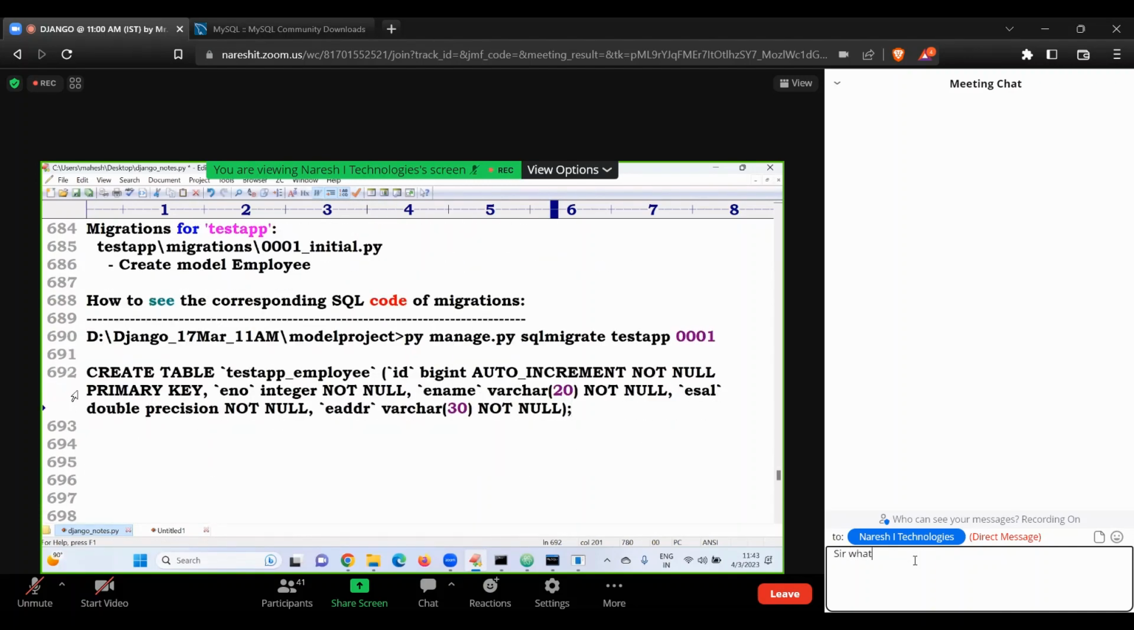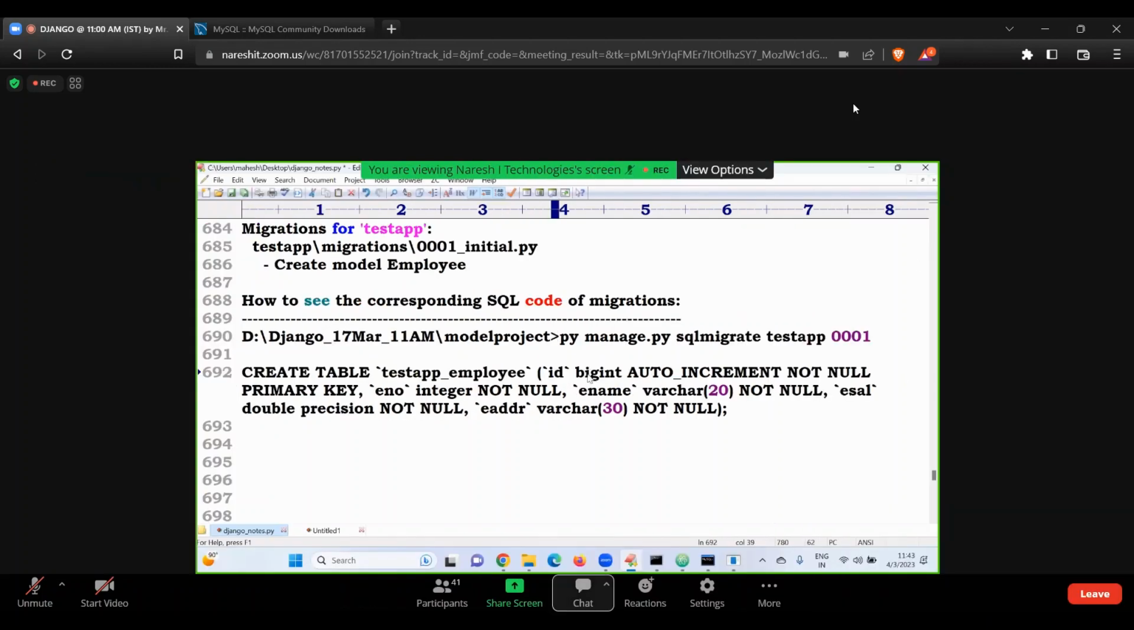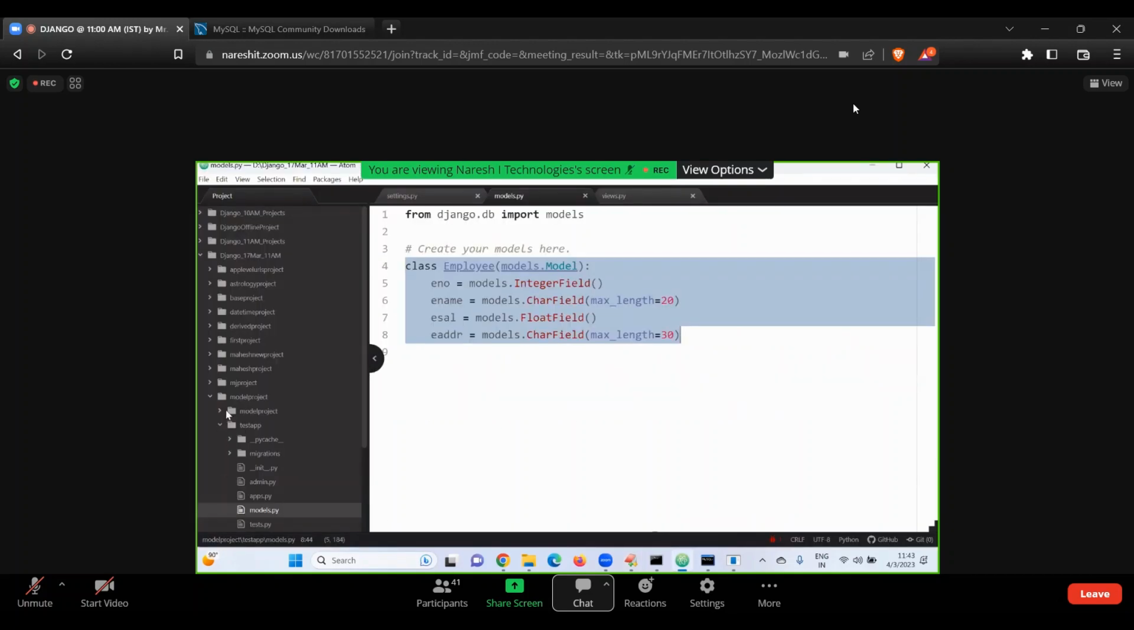Check it. Create table command, table name testapp_employee. By default, one field is generated: ID, big integer auto incremented field, not null primary key. Next, employee number. Which type? Integer. By default, every field is not null. They have given one number for the table here.